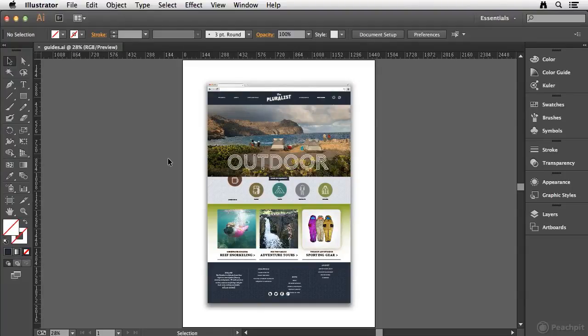Guides are non-printing elements that help you to align objects and position them precisely inside of Illustrator. Let's take a look at how to create various types of guides. Now, I have this guides.ai file already open on my computer, and I want to point out that the first type of guides that you may encounter when using Illustrator are what are referred to as smart guides.